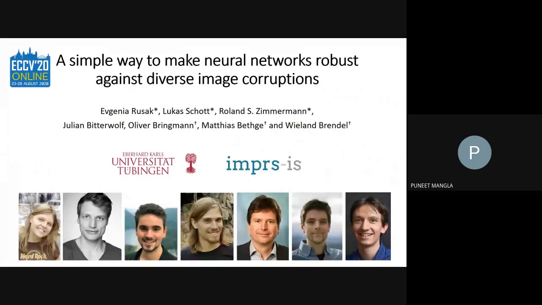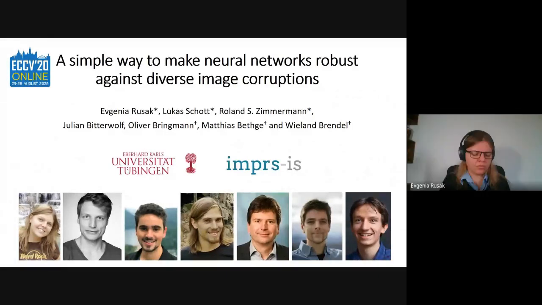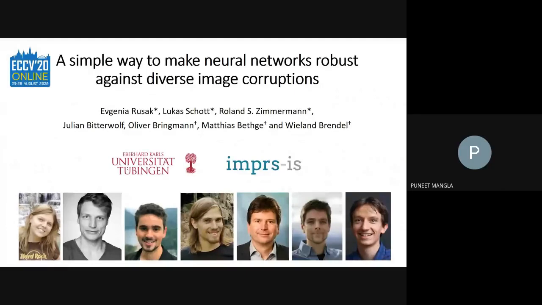So in today's session, we are having our first session, and today we will be having Steffen and Evgenia, currently working as PhD students at the International Max Planck Research School for Intelligent Systems. They will be delivering a talk on making neural networks robust against common corruptions. Along the same lines, they will present their works published recently at ECCV and NeurIPS.